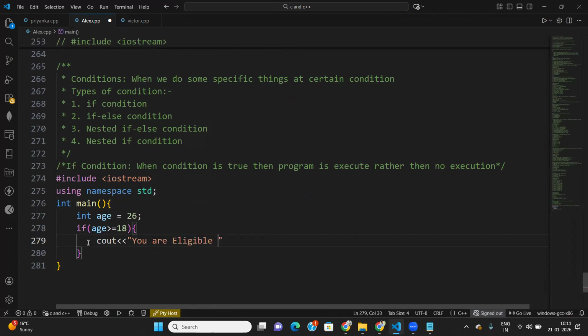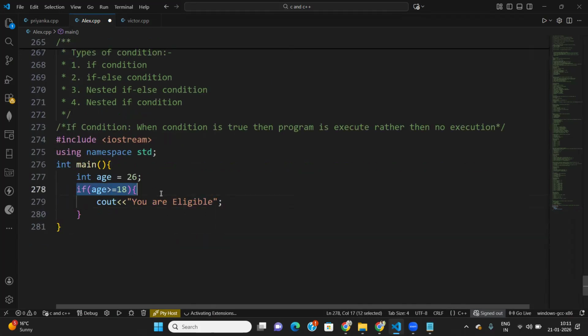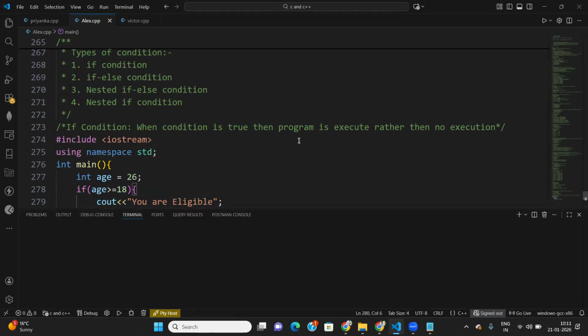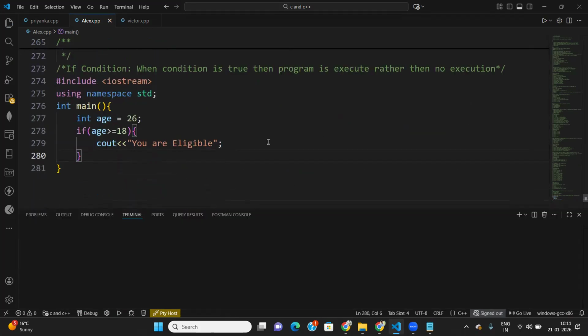I simply write int age is 26, if age is greater than or equal to 18, then the output will be: you are eligible. If this condition is satisfied, then this will be shown. Suppose I run this one, what will we get as output?